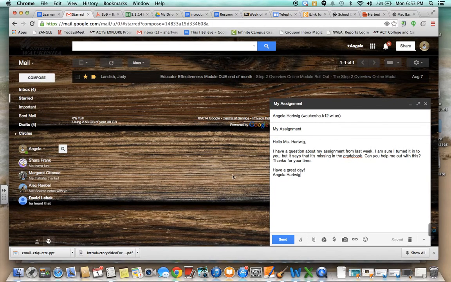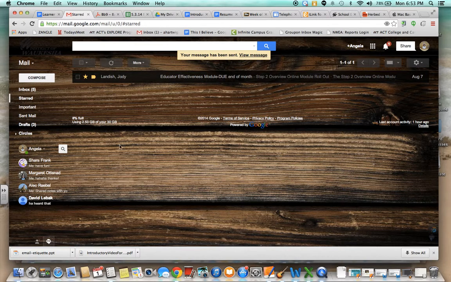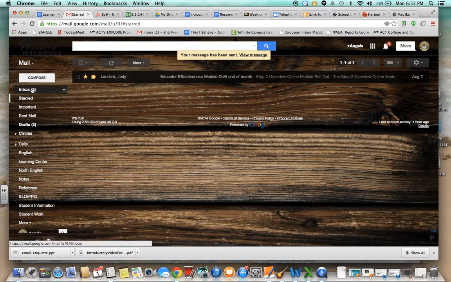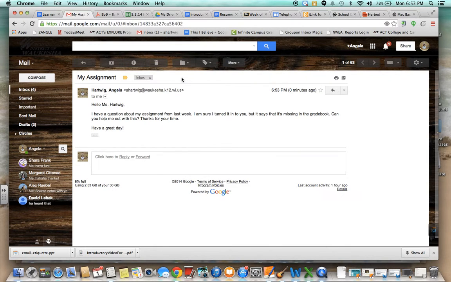Okay, so now that my email is all composed, I'll go ahead and hit send. Remember, it's really important to hit send. If you don't, it'll end up in your drafts, which is okay, because you can always go back to your drafts and find it there, but you want to make sure that it ends up where it's supposed to. So it's in my inbox. Look at that. It's right there.